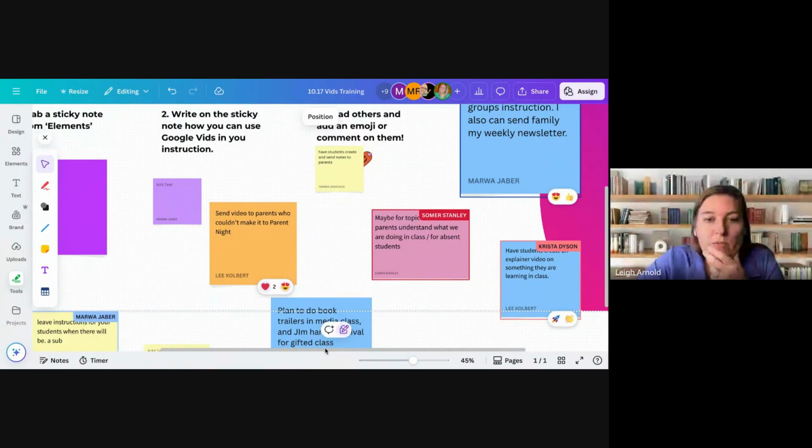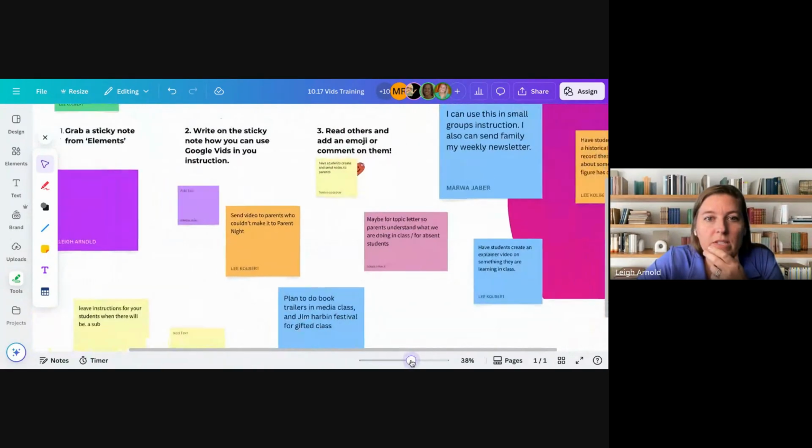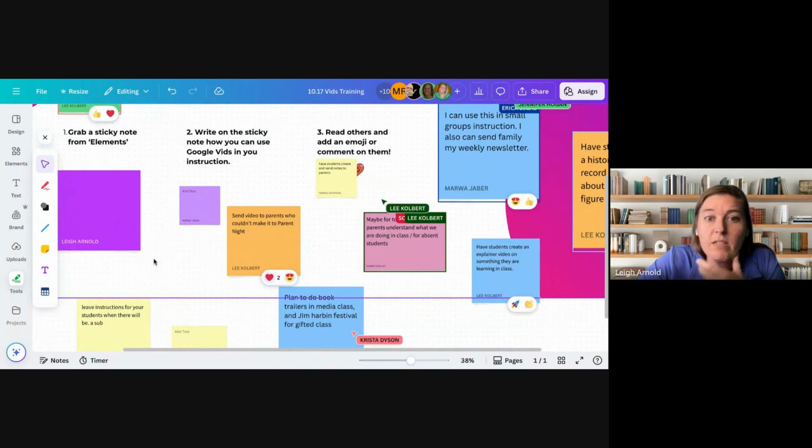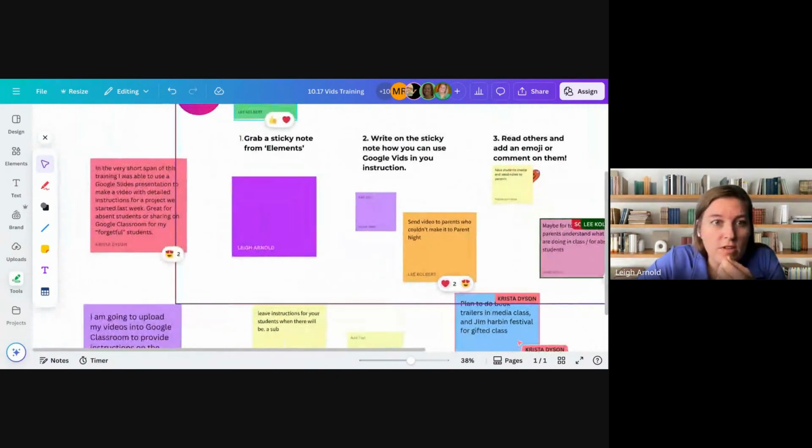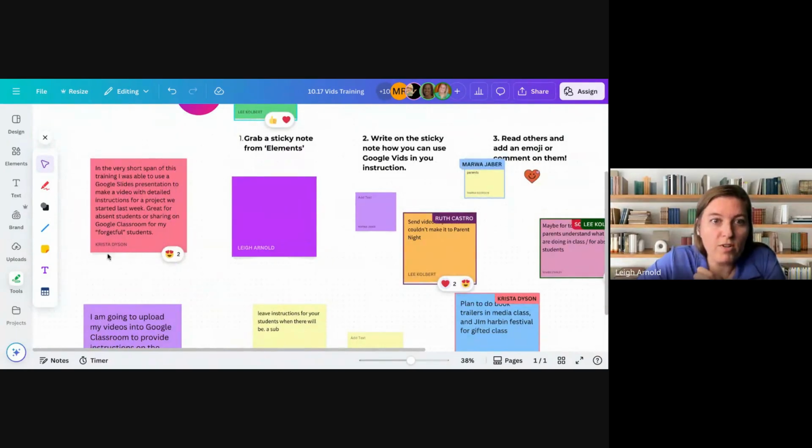So I'm going to share as we're rocking in our last few minutes. I'm going to come over here and just take a look at some of these. Send to parents who couldn't make it to parent night, which is huge. Krista, I'm coming over to you because you are on a roll over here.